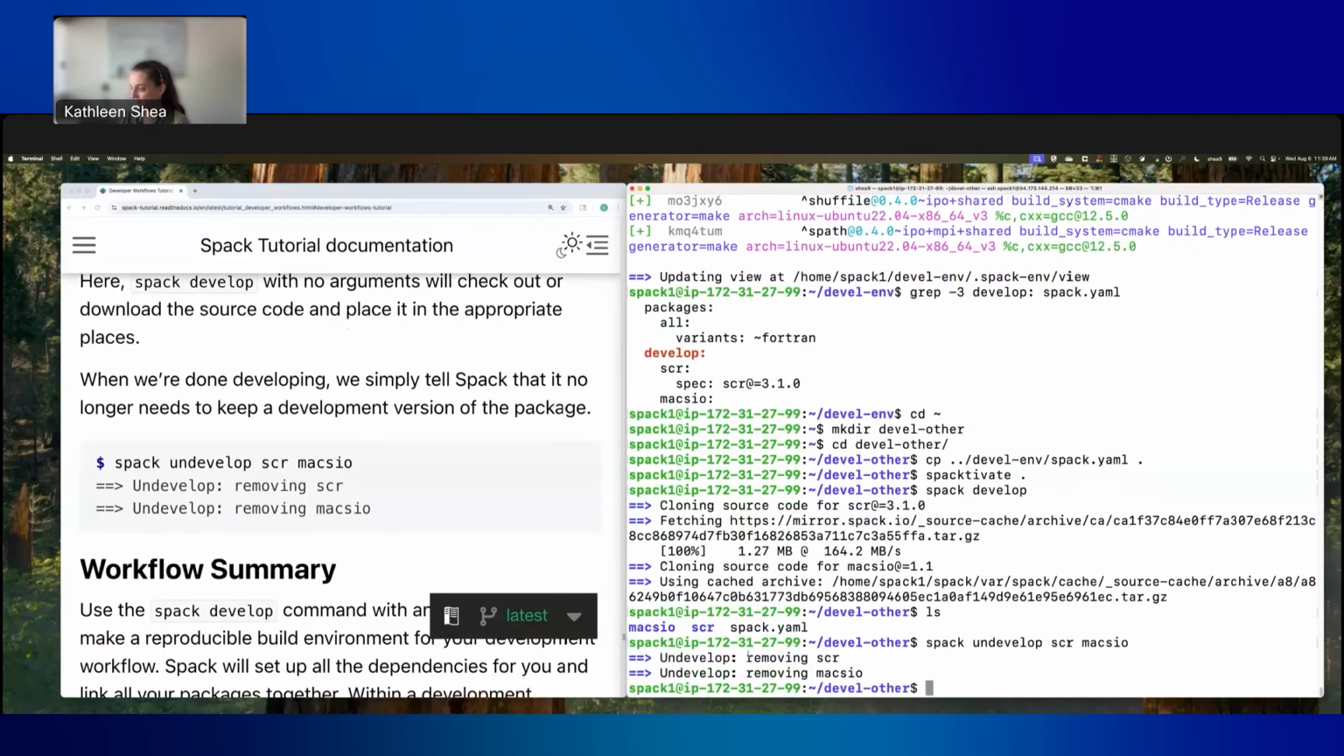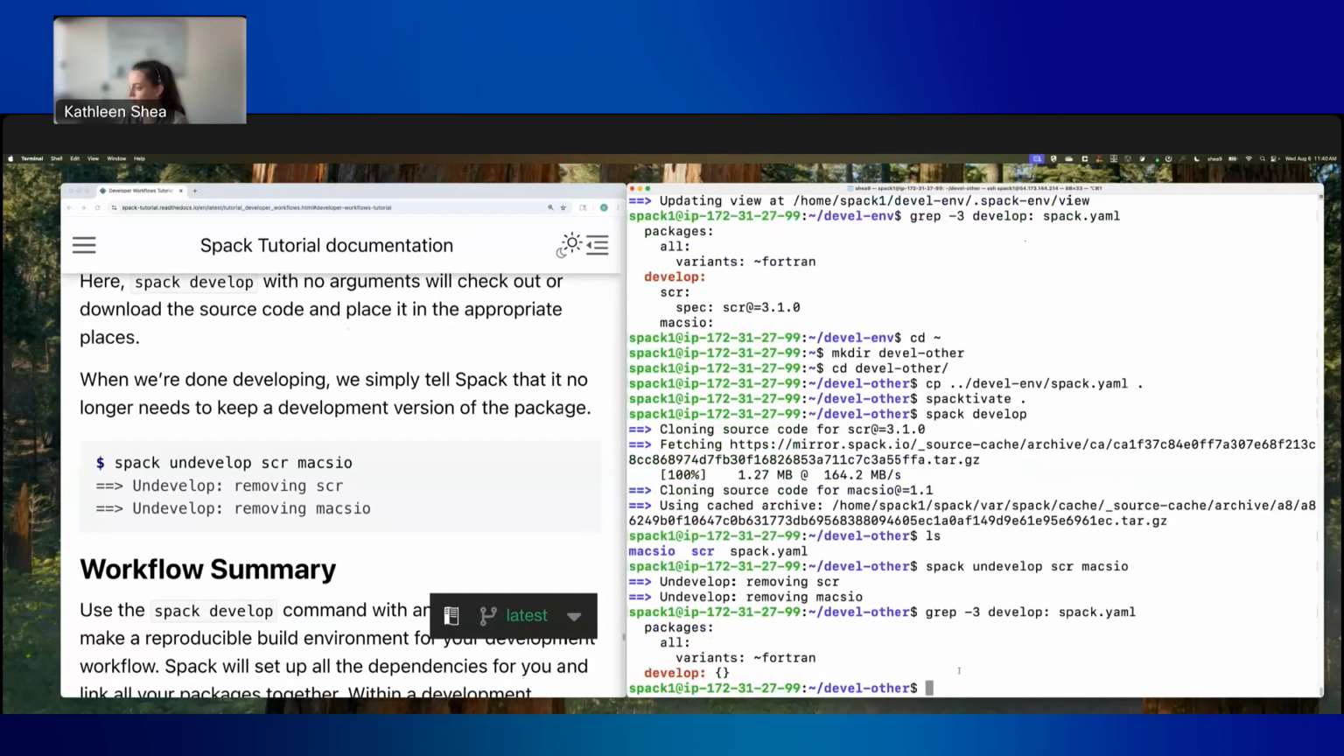Okay, so now it removed SCR and removed max.io. Again, if we go up to where we see what's in develop, we no longer have any packages marked as being developed.